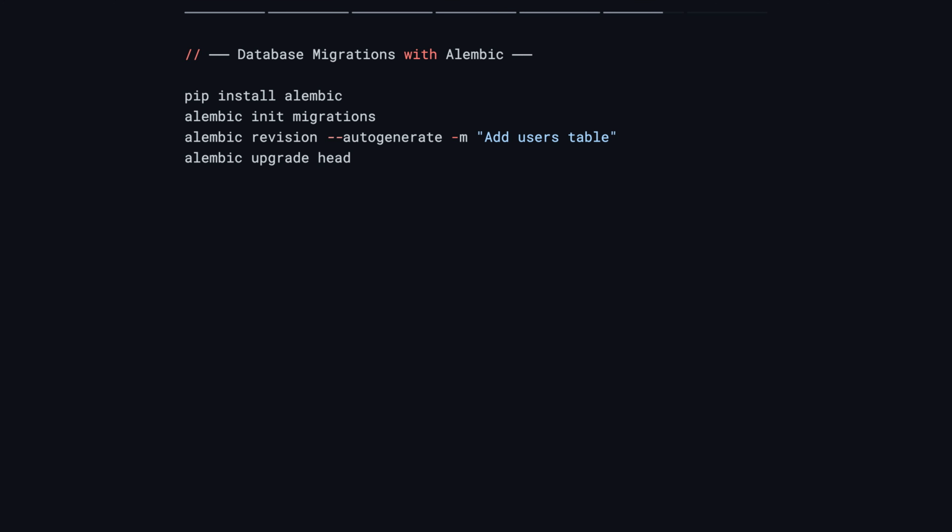Database migrations with Alembic. As your application grows, you will need to change your database schema: add columns, rename tables, etc. Alembic is the migration tool for SQLAlchemy. Alembic tracks schema changes and applies them in order. This is essential for production applications.